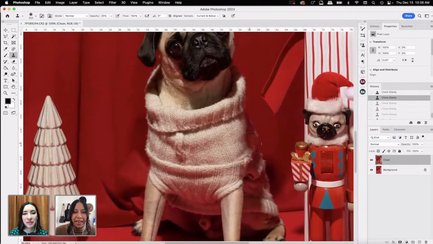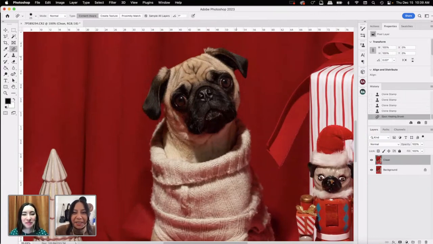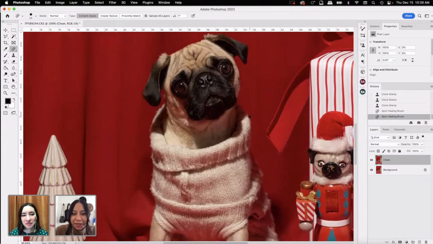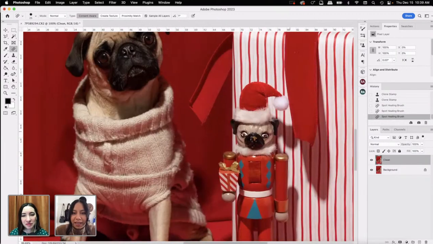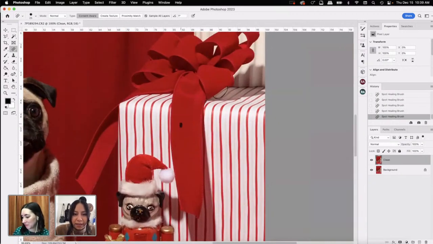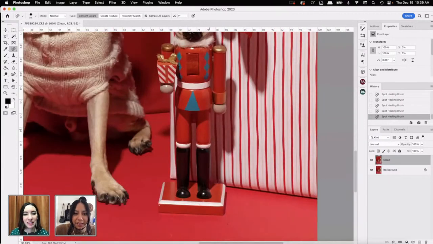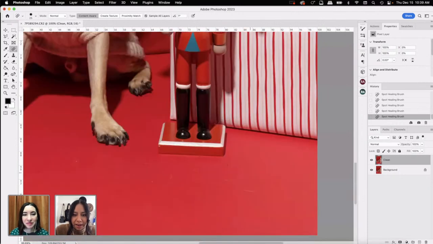Okay. And so he just had the perfect little look. It's so cute. So I'll just use a little bit of the spot healing brush to just kind of fix any little smudges here. I love it. It's very easy. And we could see a little bit of the wire from the bow here. We can remove that super easy. And there's our little nutcracker, our pug nutcracker.